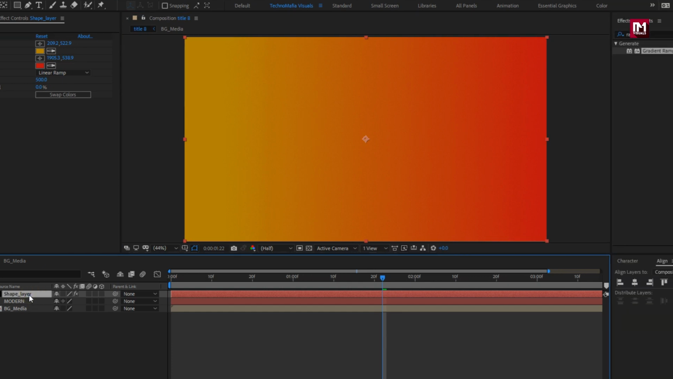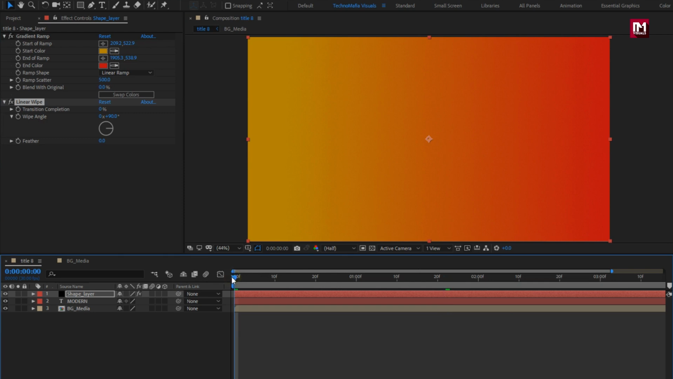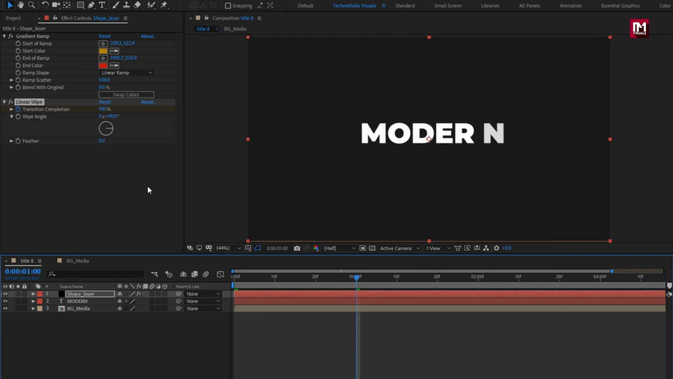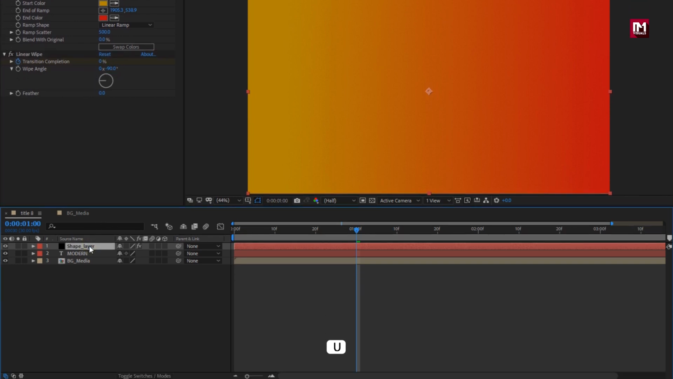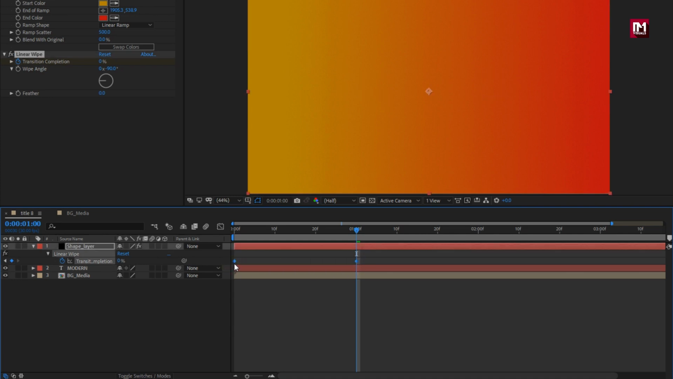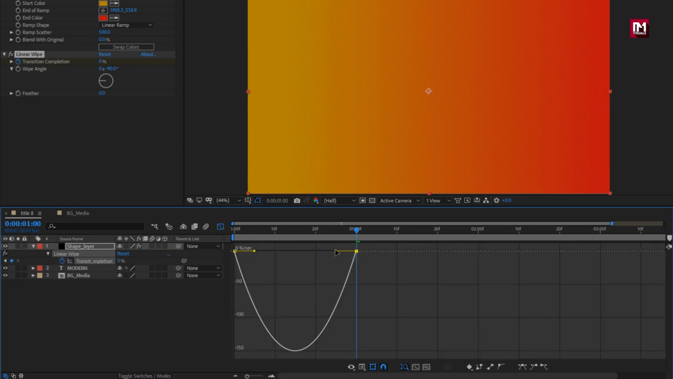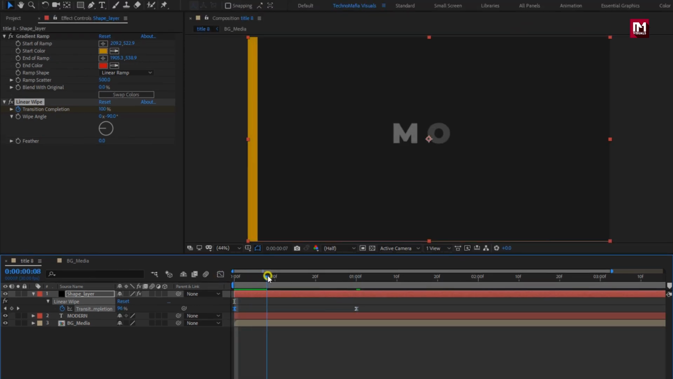Perfect. Now in Effects and Presets, search for Linear Wipe. Add it to the shape layer. Now at start of the timeline, create keyframe for transition completion, change transition value to 100%. Now at 1 second, change completion value to 0%. Change wipe angle to -90 degrees. Now press U to view created keyframes. Now select the created keyframes, change keyframe assistant to Easy Ease. Now adjust the speed graph as shown. Perfect. You can see the preview.